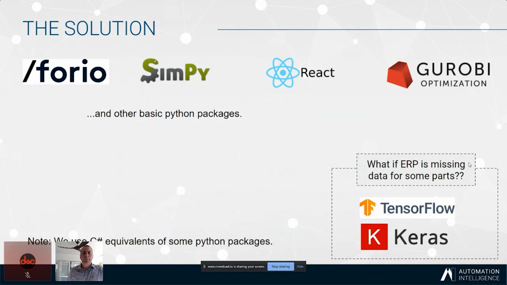So a little bit more about what's going on in the back end. Our solution relies primarily on the 4 packages you see listed on the top. React, everybody knows, I'm sure. SimPy, I think most people are familiar with. It's just a Python-based discrete event simulation package. We actually needed to use a C# equivalent of that package, because Python was too slow.